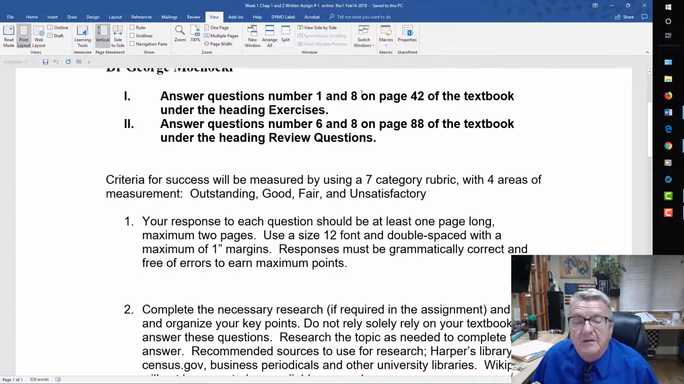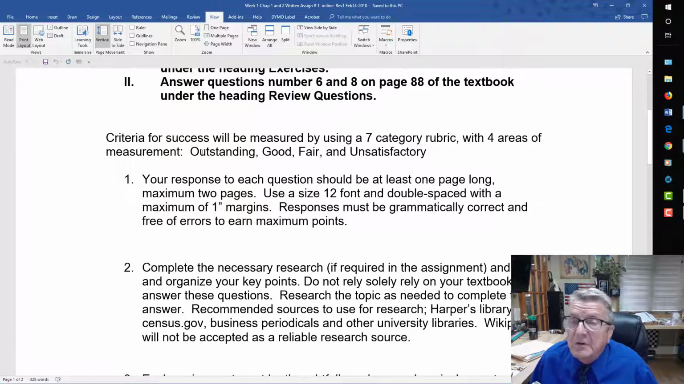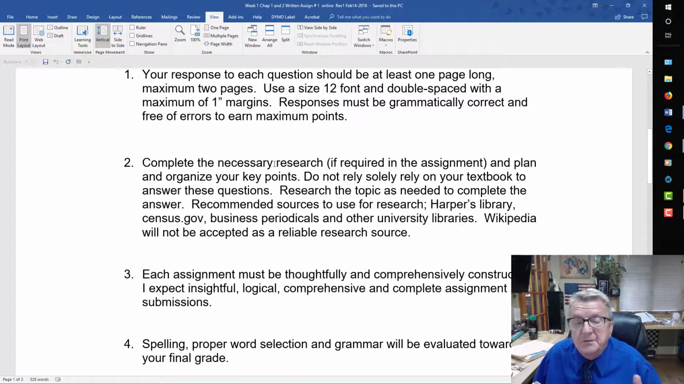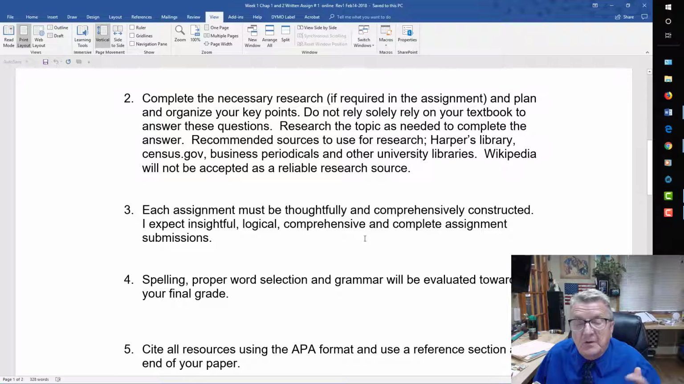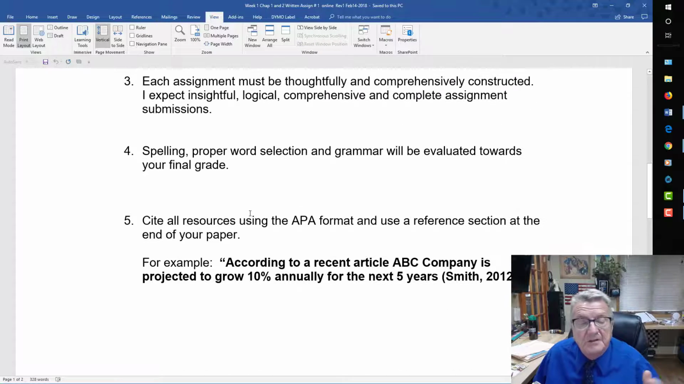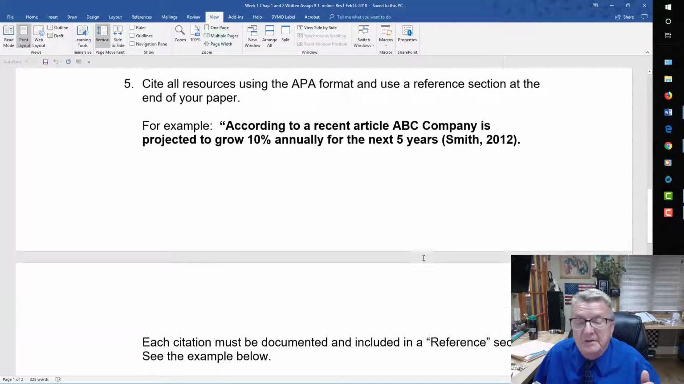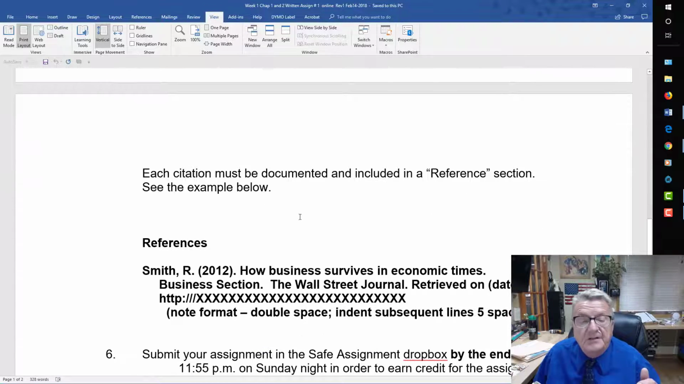So they have to answer the questions and everything else. Here's the criteria. It's not only in the rubric, but it's just your response to each question. Complete the necessary research required in the assignment. Recommended sources, Harper's Library. Each assignment is thought to be comprehensive, with attention to spelling. Cite all using APA format, and you have everything that you need in here. Each citation must be documented.